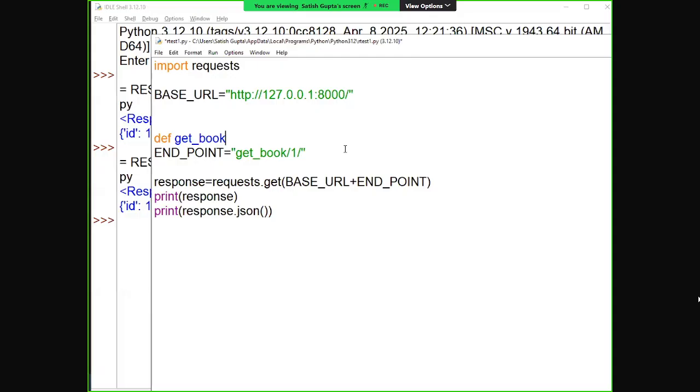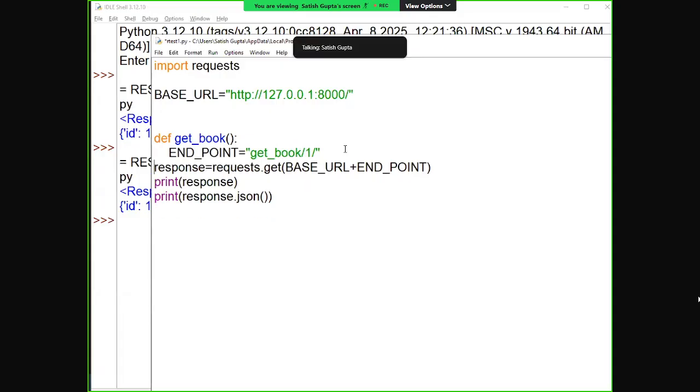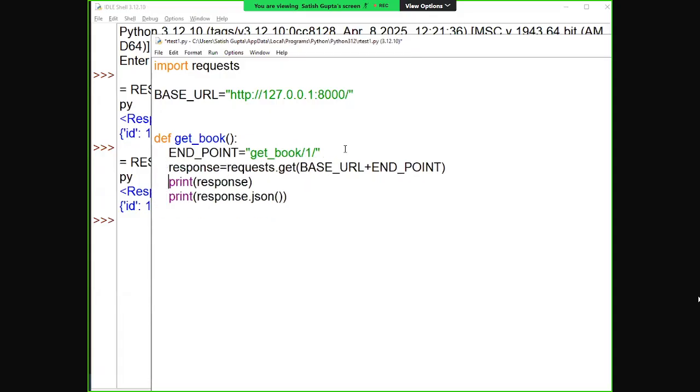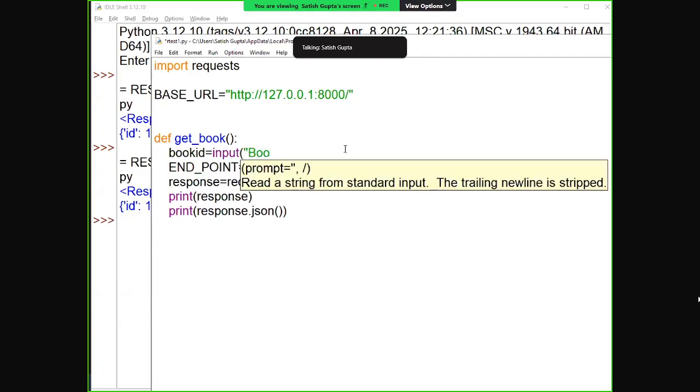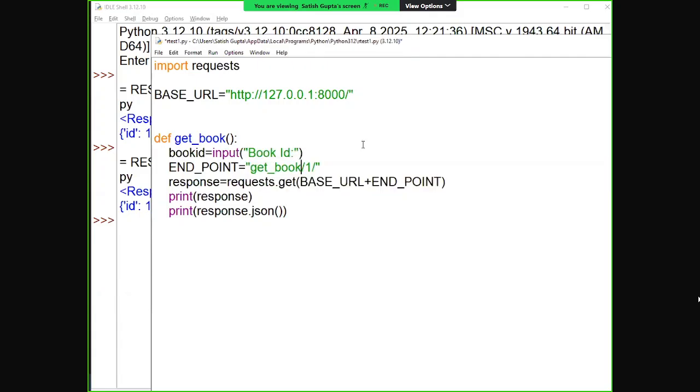So, get book. You can also input the book details during runtime. You can enter the book ID, integer of input. So you want to get the details of which book ID? You input that book ID and concatenate that book ID with the URL. And here I'm calling a function called getBook.